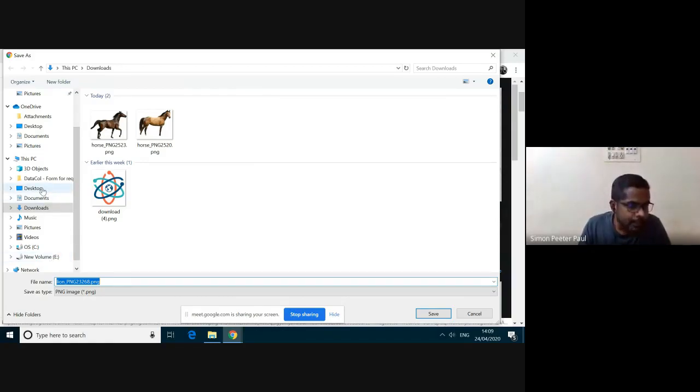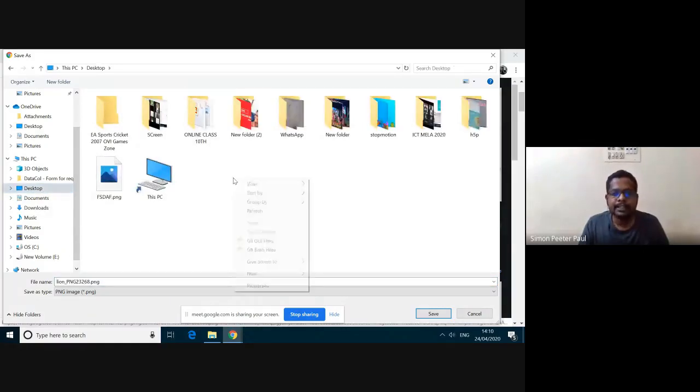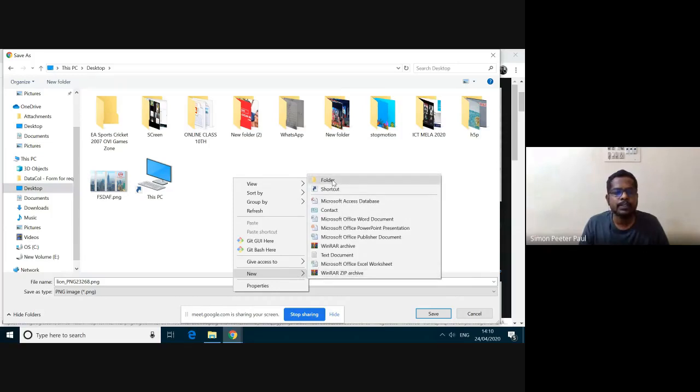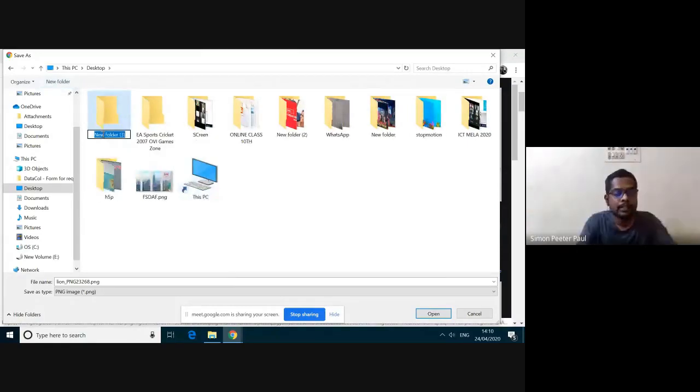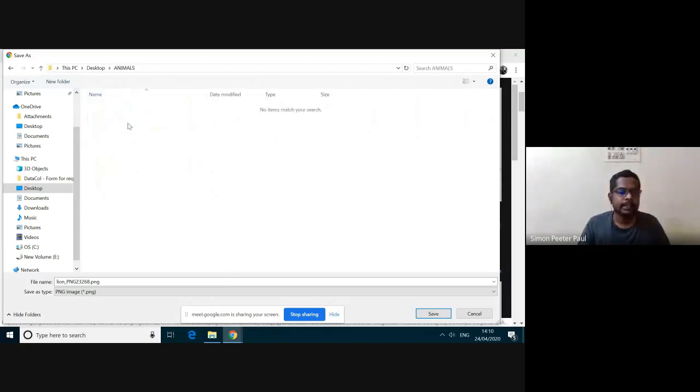I'm clicking this desktop icon and then I'm right clicking here and then selecting new and folder. There is also another option next to organize. New folder option is here. You can simply click here and create a new folder. I'm clicking new folder and then I'm giving the heading animals. Okay, again I'm opening this folder and then the lion PNG is given here. I am typing lion and then I am saving.